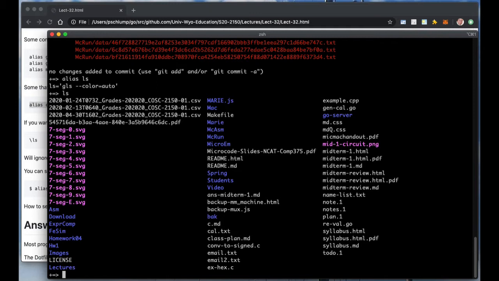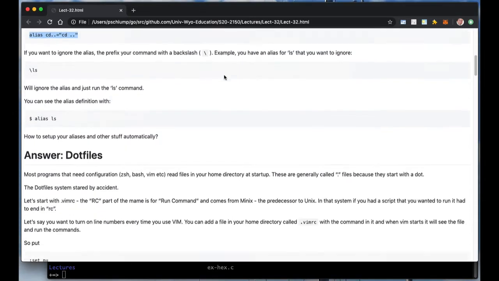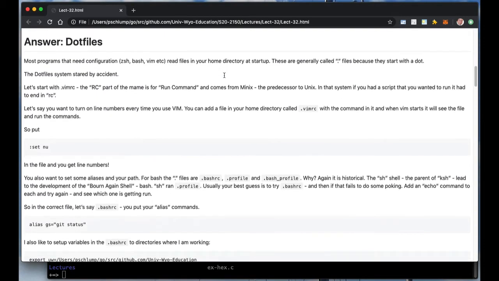Now, one of the first questions you get with stuff like this is, how do I set this up automatically, or do I have to enter these every single time? That would be pretty useless. And the answer on how you set it up automatically is dot files. And these generally start out with a period. That's why they're called dot files. And they live in your home directory.